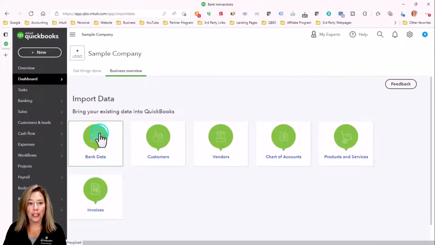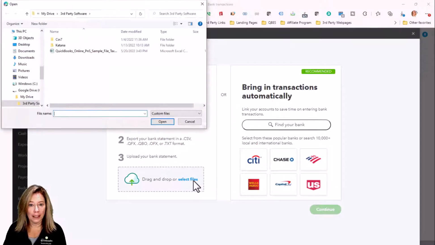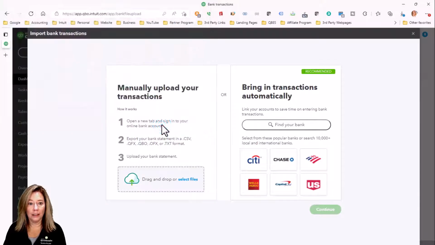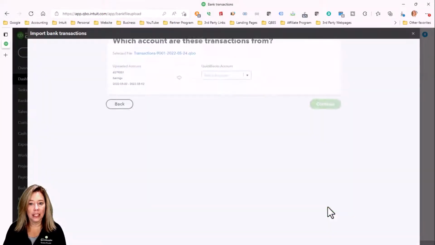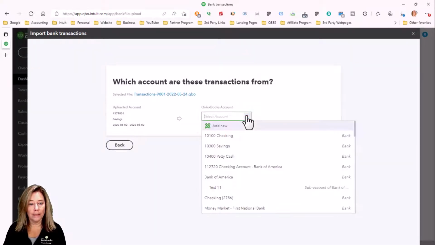Select Upload Transactions, select Drag and Drop, or select Files, and then select the file you downloaded from your bank. Then select Continue. In the Account drop-down, select the account you want to upload the transactions into. Then select Continue.